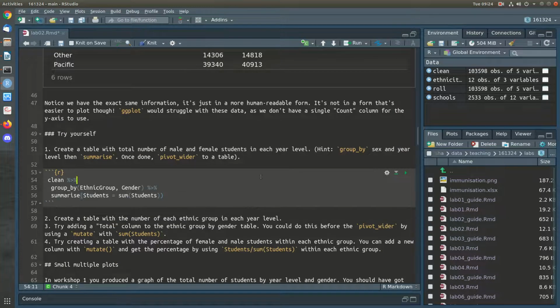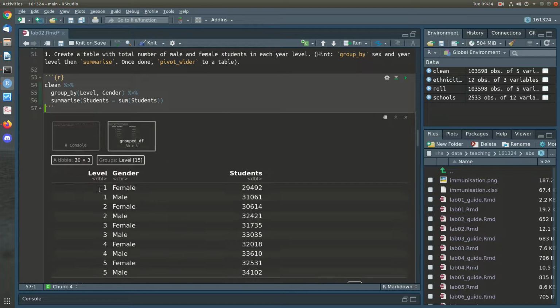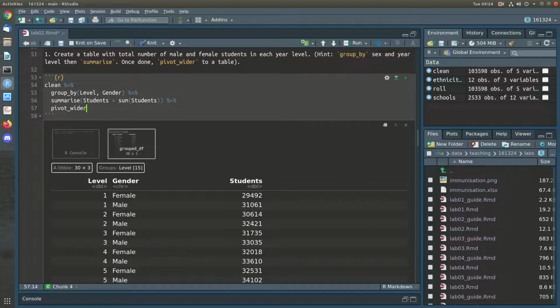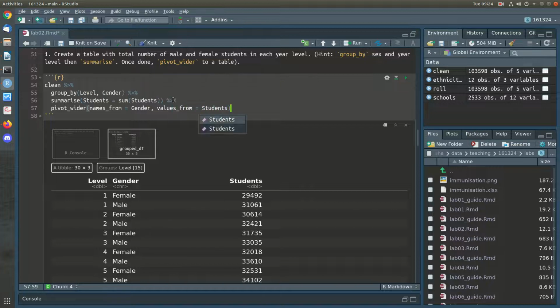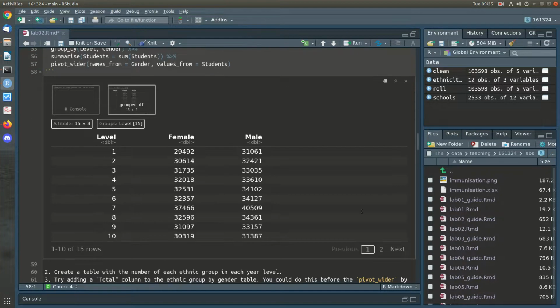Right, we're going to take our clean data set, and instead of grouping by ethnic group and gender, we're going to group by level and gender. So that'll give us the table that we want, and then we're going to pivot wider. And our names from, again, is going to be our gender column, and our values from will be our students column. Right, so we get that data set there.